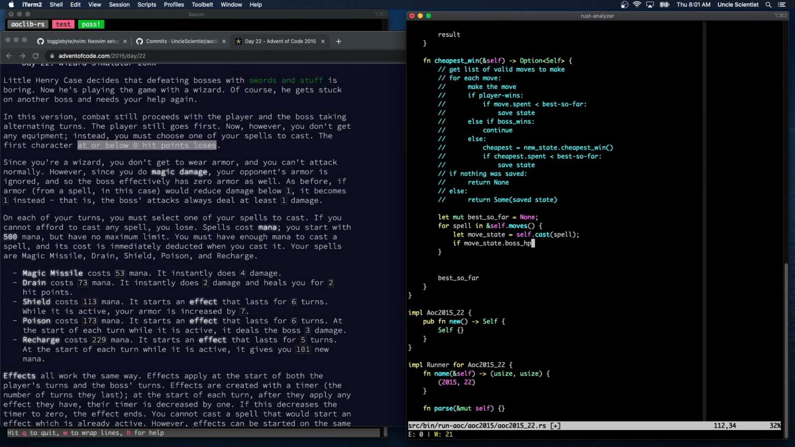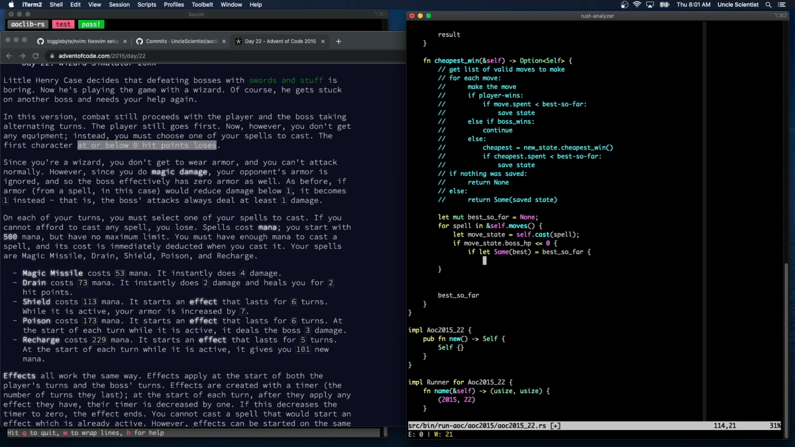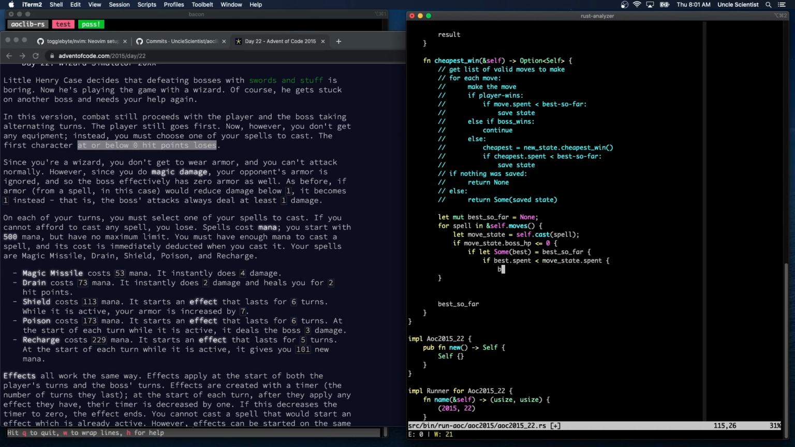Sorry about that. If move state boss HP is less than or equal to 0, then we have a win. So we can say if best so far, if let Some best equal to best so far. I don't know if that's going to work because if best dot spent is less than move state dot spent, best so far is equal to Some move state.